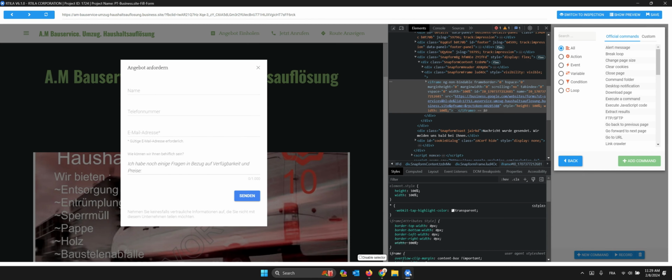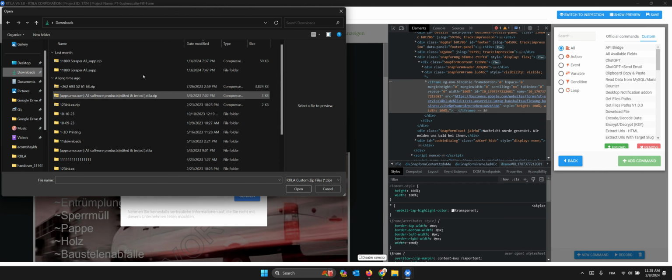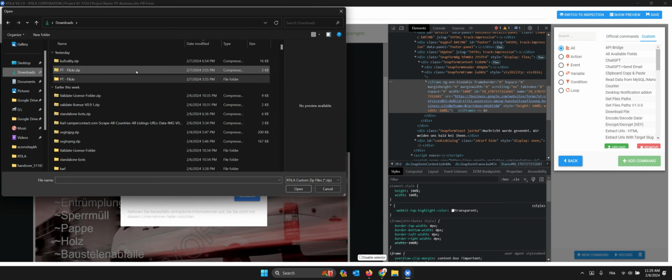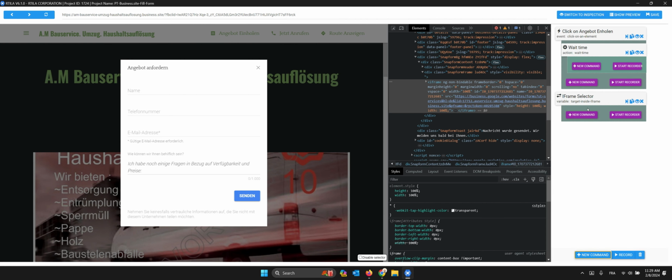Once you download it, you come into RTILA, open up the command panel, go to custom, and upload the zip file that you got from downloading that custom command. You select the zip file, click open, and it gets added in your custom commands. You can see I have a lot of custom commands that we have done with the team recently. I look again for the iFrame command, and I'm going to take iFrame selector. I think that's how it's called. Then I add it here.